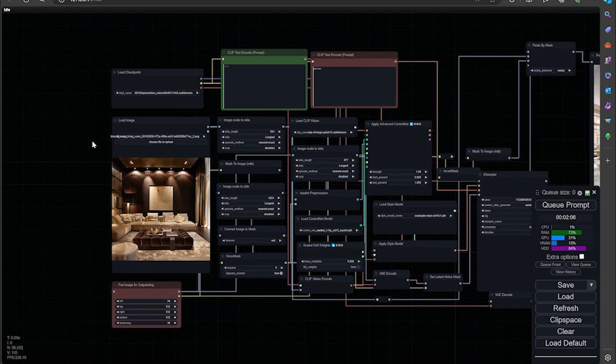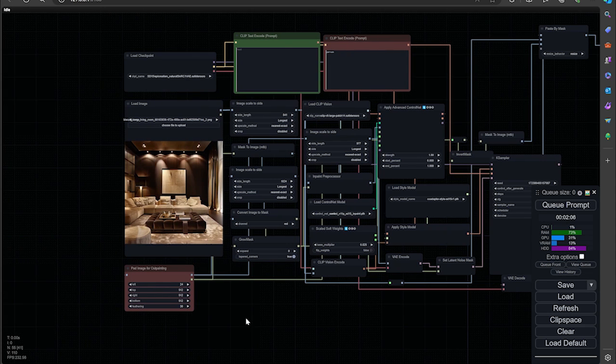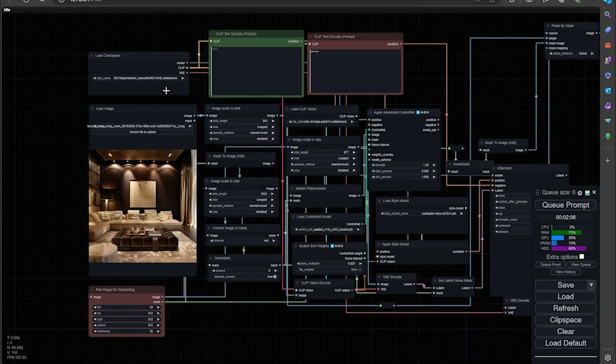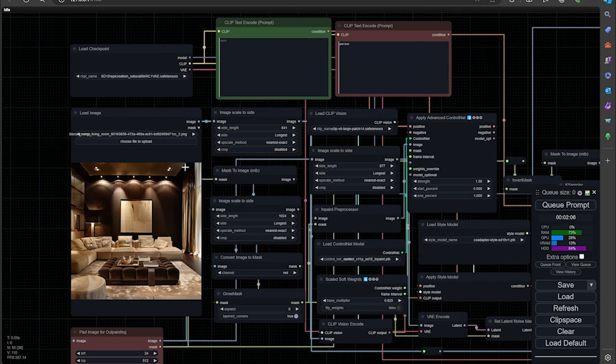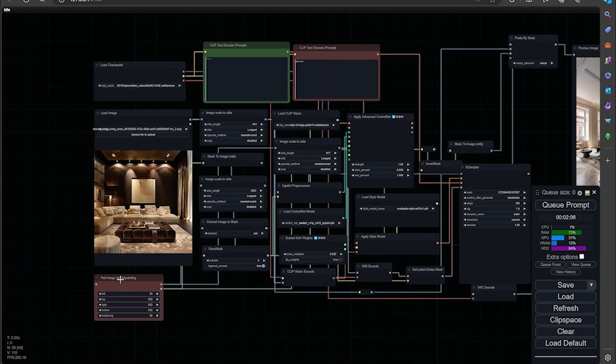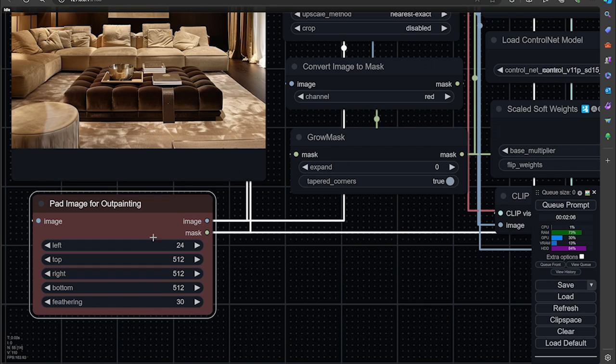I came up with this workflow through a lot of trial and error, and I'm not going to build this from scratch. I'm going to link it in the description where you can download it for free. It loads up an SD or SDXL checkpoint model, and the pad image for outpainting node is the key. This is what you would need to outpaint.